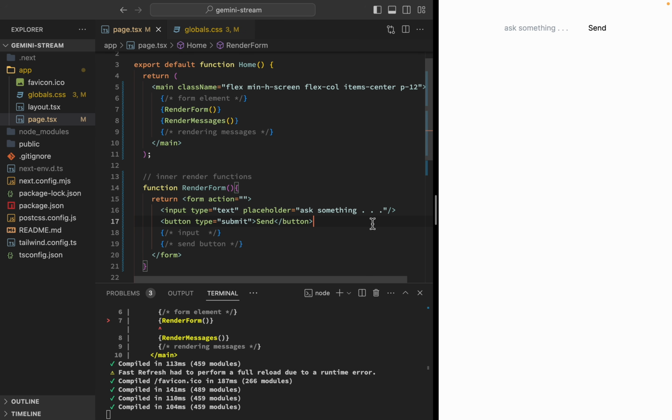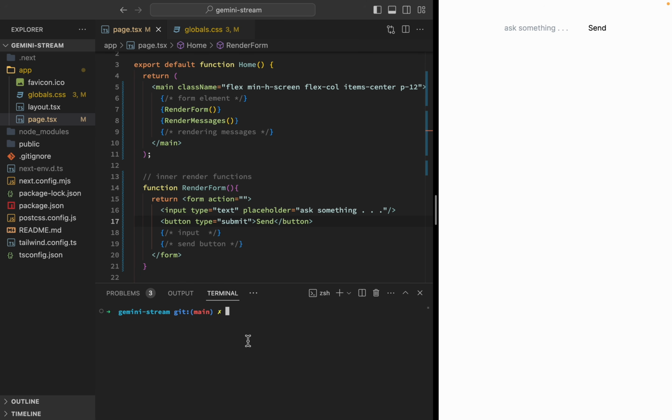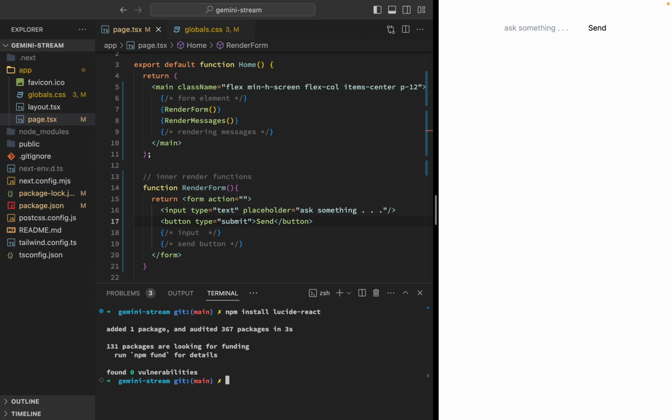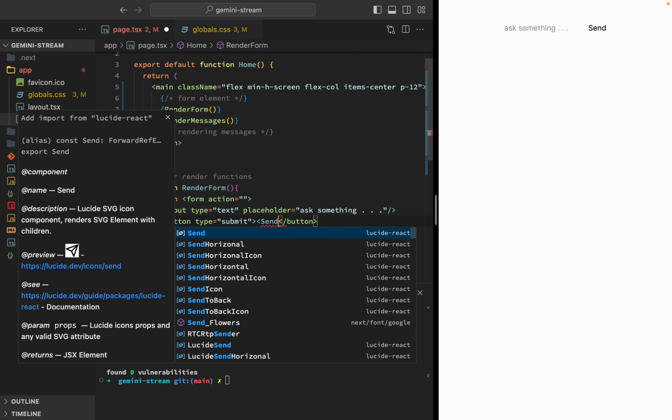And for that, I'm going to install Lucide React. So I'm going to stop the service by hitting Ctrl+C, Command K to clear the terminal window, and then write npm install lucide-react. This is one of the most popular icon packages that you can use for your Next.js application. And in place of send, I'm going to write Send and hit tab.